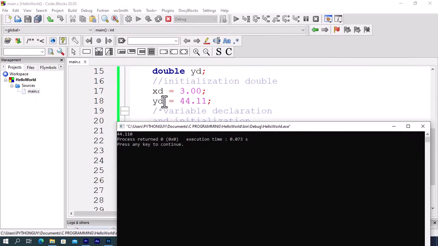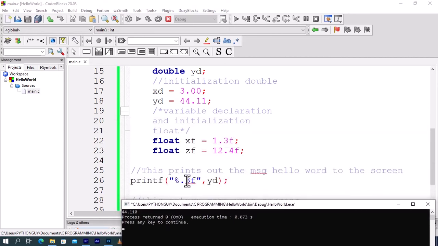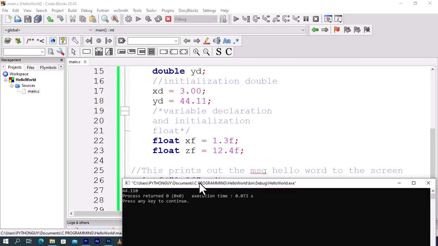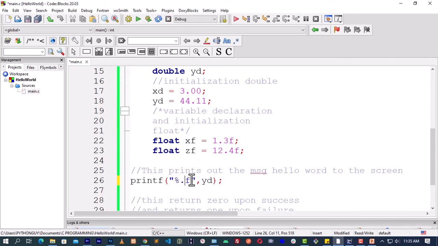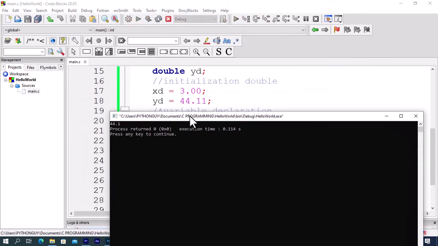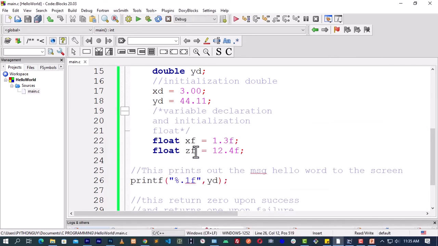Now remember, our yd is 44.11, but we specified 3, like we need 3 digits after the dot sign. So that is what it gave us here. This is the dot sign, and these are the 3 digits. Now if we say we just need 1 digit, let's see what it will give us. Now you can see it removed our initial value, which is the last one, and gave us only the first one. When you want to avoid those zeros, just specify how many digits you want after the decimal sign.